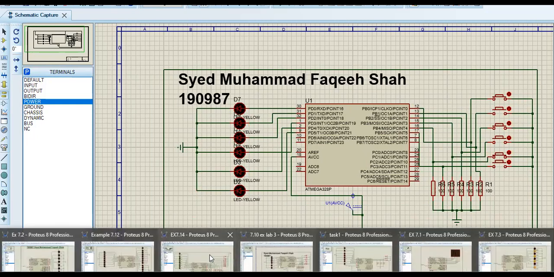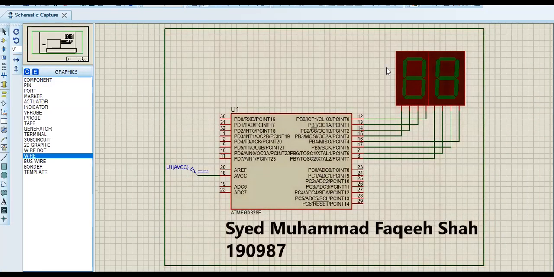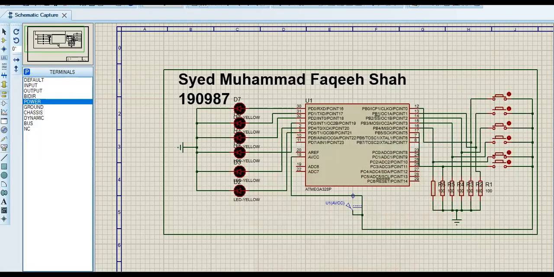Then we are left with this one. In this program, we have to show numbers from 0 to 99 on this display. It flows very fast, so I will pause to show numbers. So this is 43, 49, 46, 41. It is flowing very fast. When we go on the hardware, we will see it because there we have added some delays also.